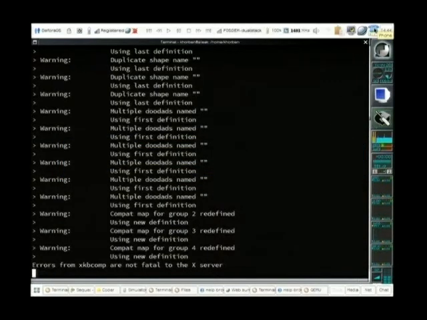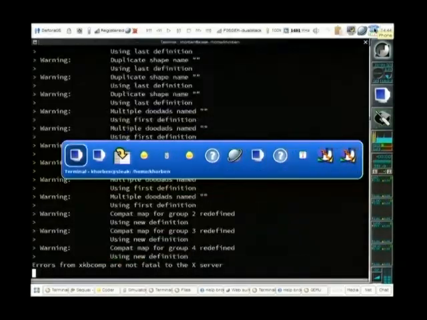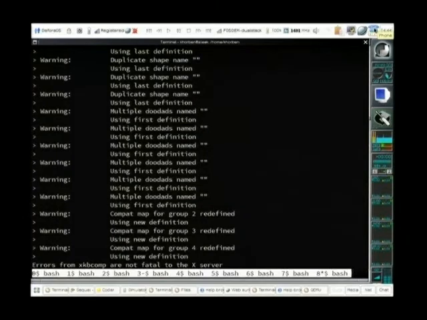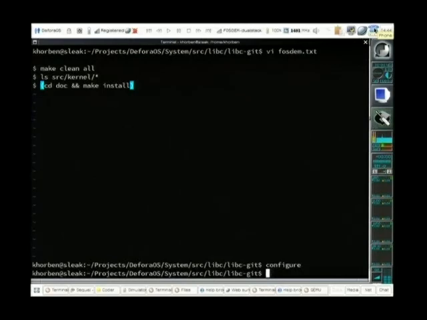Is it this one? No. It should be this one. Yes, okay. So here I am in the libc directory of my operating system. I can run configure. And bam, it just regenerated my makefiles.